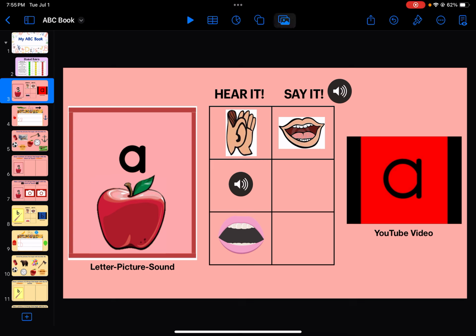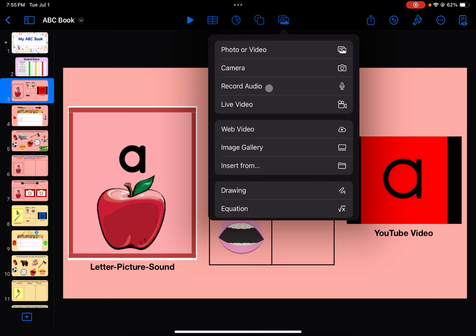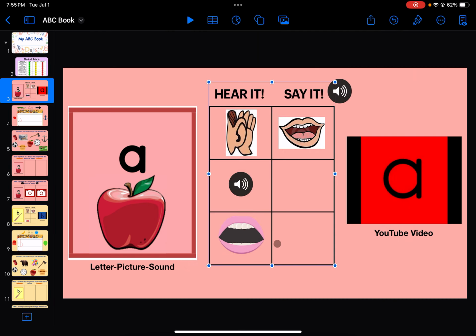So in order to do that, they would go back up to the picture clip art, and then they would record a live video here. And they would click that and then just input it into this chart here, this table. So they have the choice of doing both or one or the other.